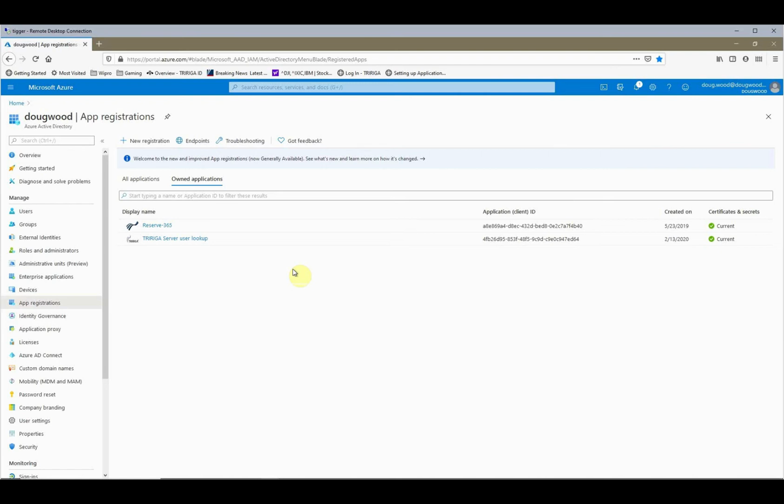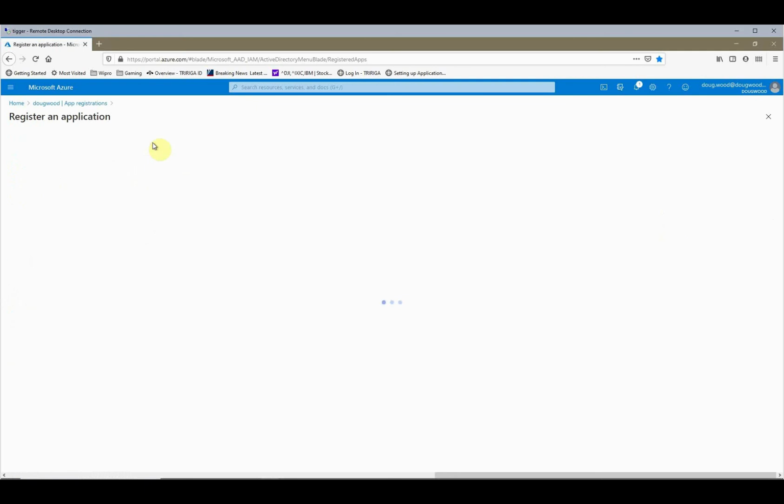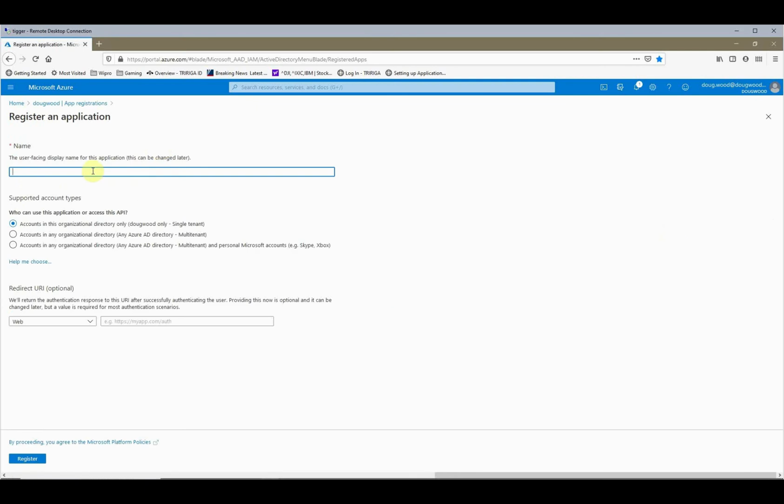To create a Microsoft OAuth application for use with the TRIRIGA Exchange integration, go to the Microsoft Azure application registration page and create a new registration. Give the application a name. In most cases, it'll be a single tenant application, but you need to decide based on your Microsoft integration. The redirect URL is not used for the Exchange integration, but if you're going to reuse the application for other integrations, such as the Reserve integration, you may want to put a URL in, and it will be a web URL.